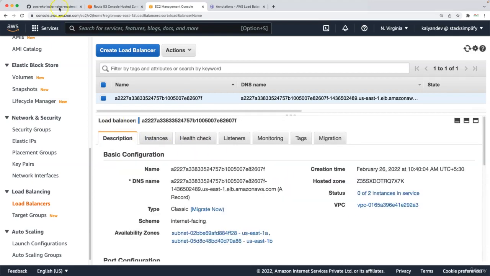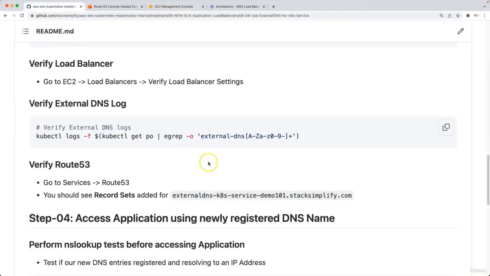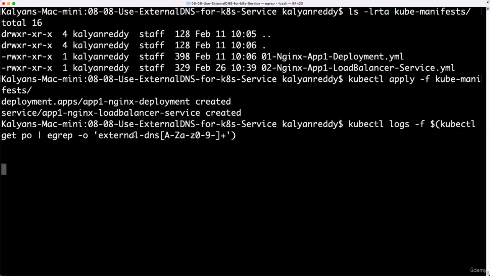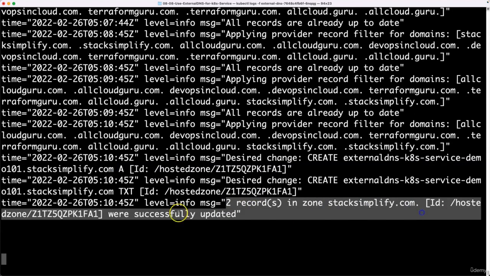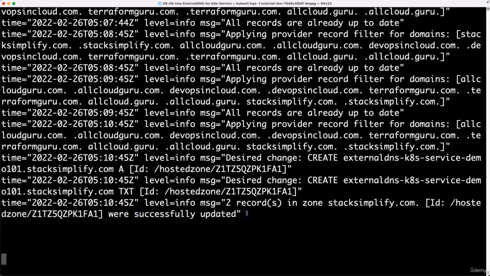In addition to that, we can go back and verify our external DNS logs in parallel. So let's come here and verify those things. Let's wait for the logs to display. And you can see it has already created the desired change, create external DNS K8s service demo 101.stacksimplify.com in so and so hosted zone. So now 2 records in zone stacksimplify.com were successfully updated.